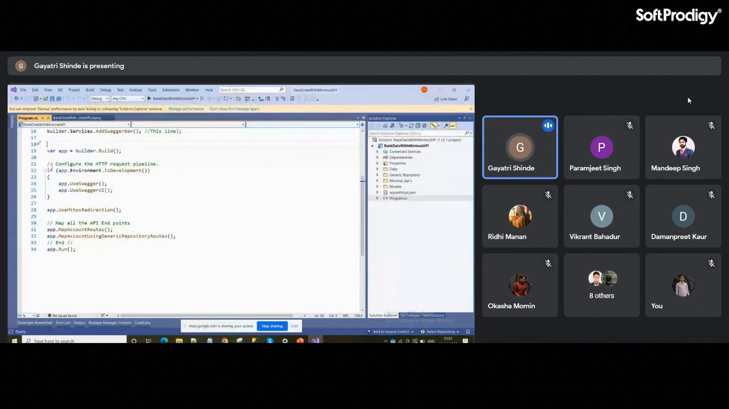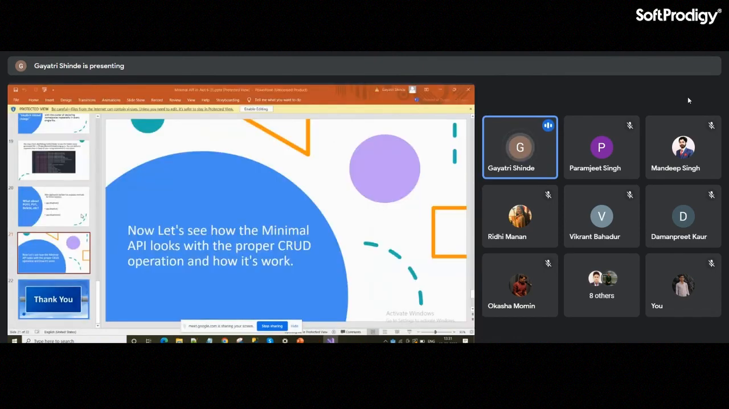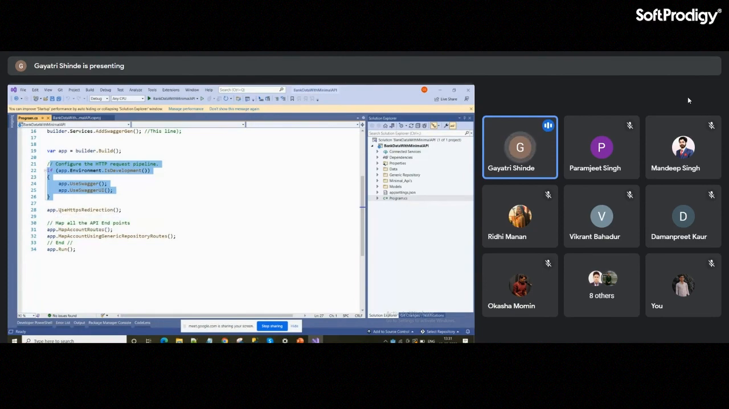Then by using this app instance, we are configuring the HTTP request pipeline. After that, app.UseHttpsRedirection. This is a middleware for redirecting HTTP requests to HTTPS. This is one middleware that we are using here.